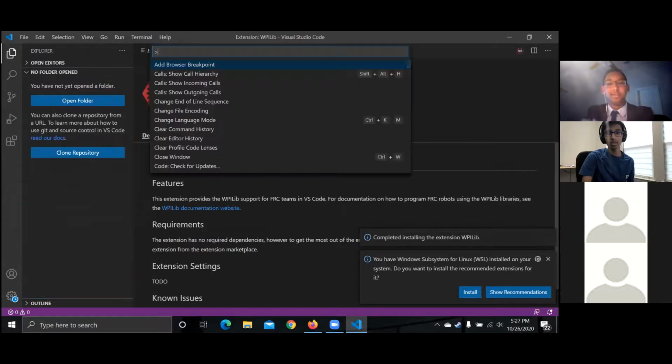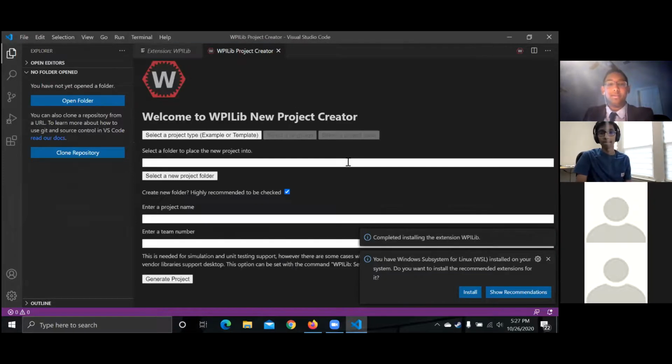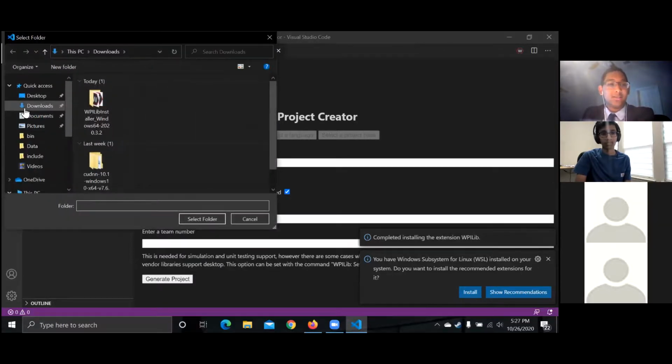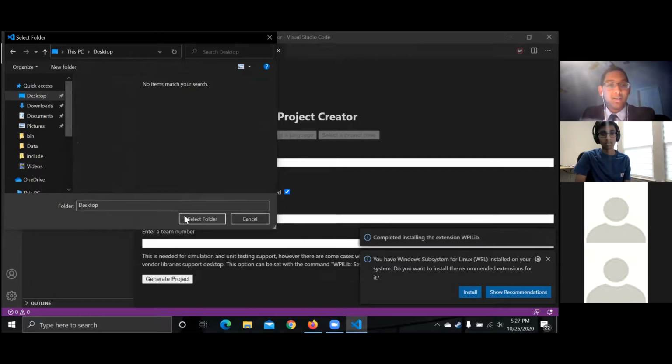And then I think if you do Control-Shift-P, new. If you search up new project, there will be something called WPILib: Create a new project. If you click on that, this stuff will come up. And then you can just select a new project folder. I'll put this on my desktop so I can delete it later. Can I just create a folder?